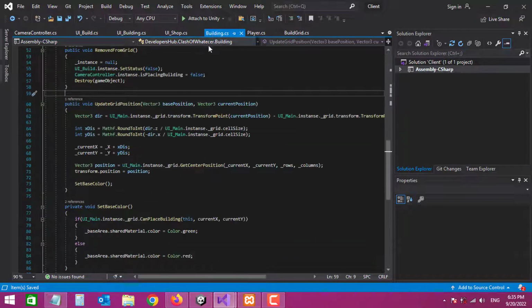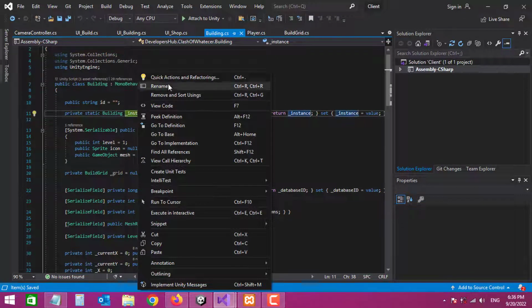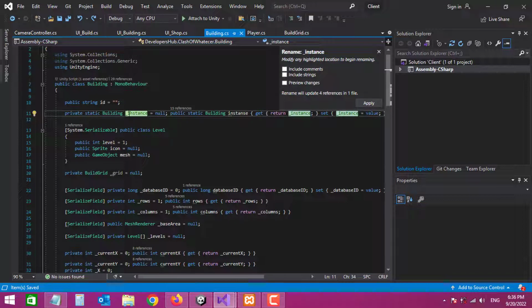Now let's go to the building. Here in the building we created an instance. I'm just gonna rename this to build instance.